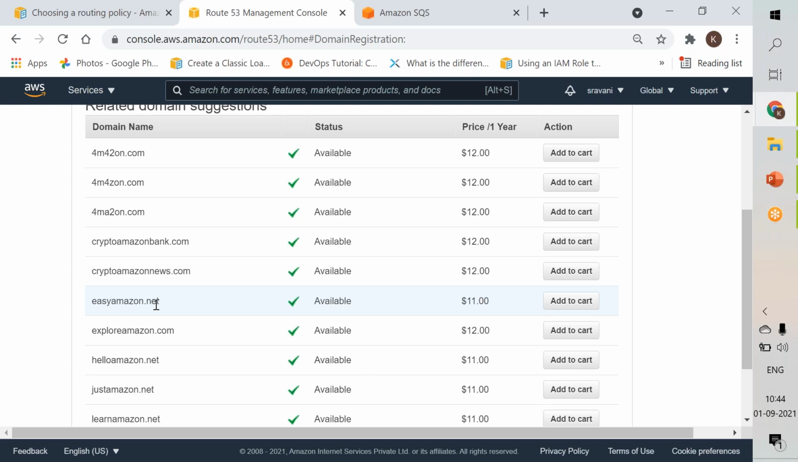It also supports different kinds of routing policies. According to our requirement, we select the type of routing policy. That is the major reason why this service is called Route 53 instead of DNS or other alternative names. They have given this naming convention. This is just to get the basic overview. Here we can see the domains that are open for purchase, and you can go ahead and purchase a particular domain.